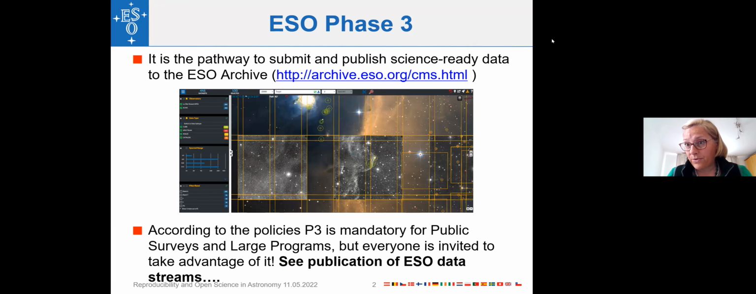Okay, what is Phase 3 in a nutshell? Phase 3 is the pathway to submit and publish a science-ready data product in the ESO archive. You find here the URL and a beautiful view of our interactive web interface that allows the browsing and the retrieval of the data product, and displays a number of facets for the identification and information on the product.